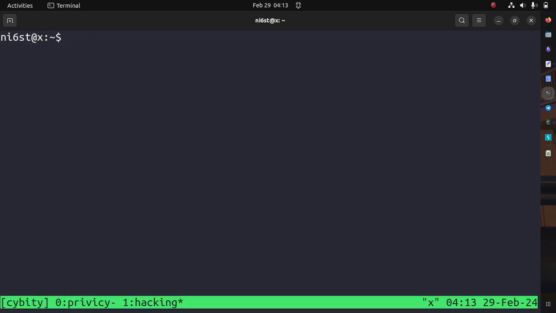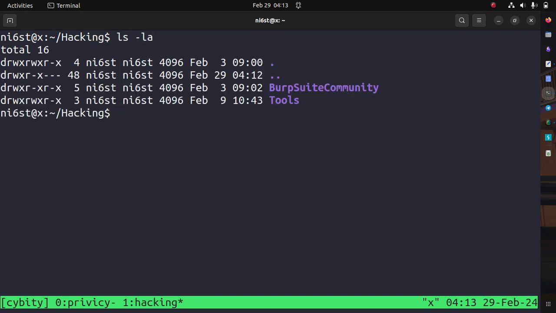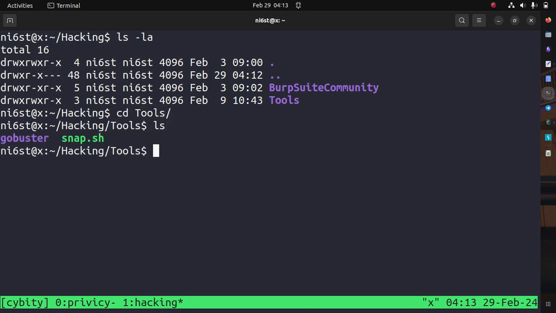Okay, now we are here in hacking. Well, I actually have a folder of hacking. Oh, sorry. This is not it, maybe this is another folder I have with hacking. Oh yeah, I have tools. I never saw this. Okay, there's only GoBuster here. So now we know how to create a window.